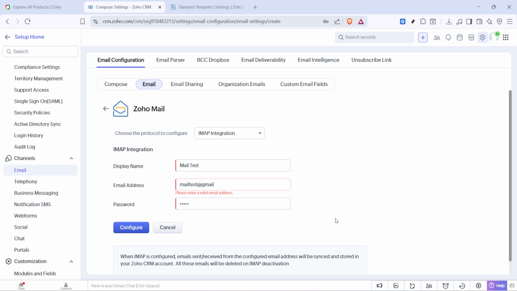Thanks for watching. If this was helpful, you can later verify the setup by sending a quick message from a contact's record and confirming it appears in the email timeline.